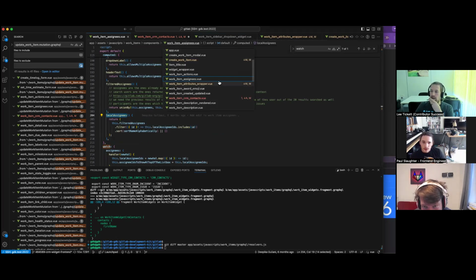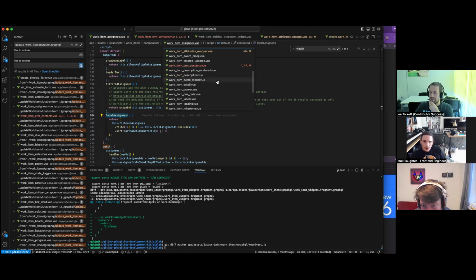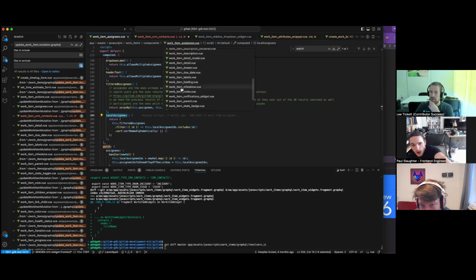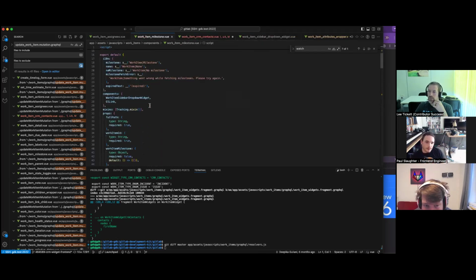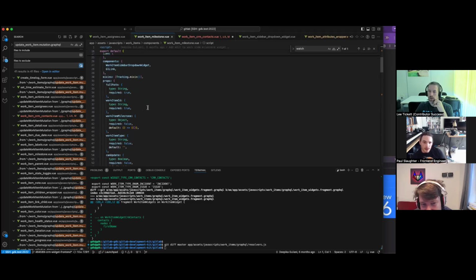Should we try and pick another? I don't know if any of them are, I don't think any of them really are. If you go to Milestone, we're doing the watch. Milestone is maybe not that interesting because it's not a multi-select, right? That's true. Is there another one that's a multi-select? The label one probably, right?